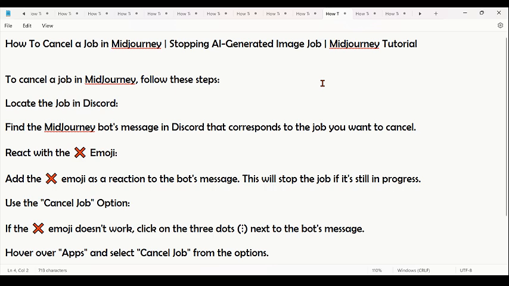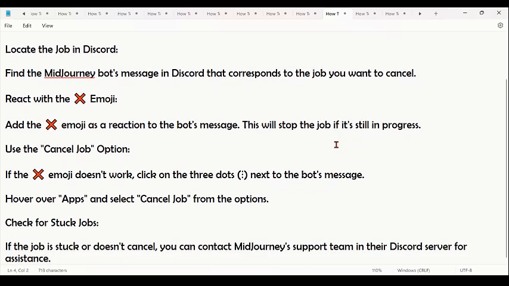If the emoji doesn't work, click on the three-dot icon next to the bot message. Then hover over it, then select cancel job from the options. Then check that the job has stopped.